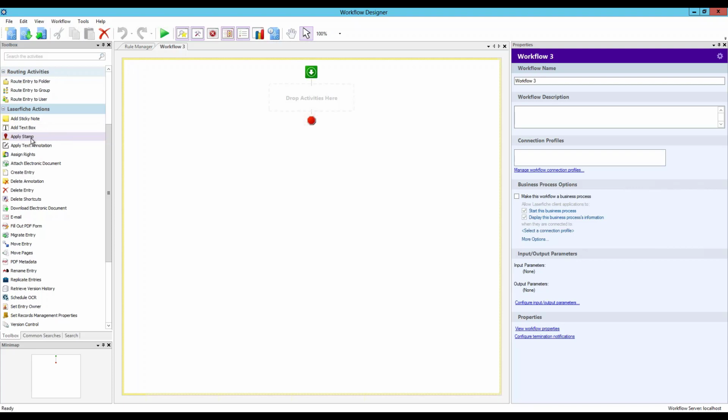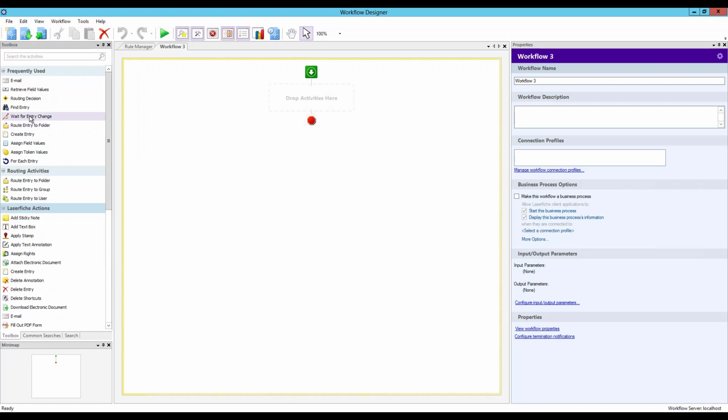But this could be an action notification too. So if somebody, as part of the workflow, you want it to wait for an entry change and you want them to be able to apply their approval stamp, once they apply that approval stamp, then the workflow again can continue on down.